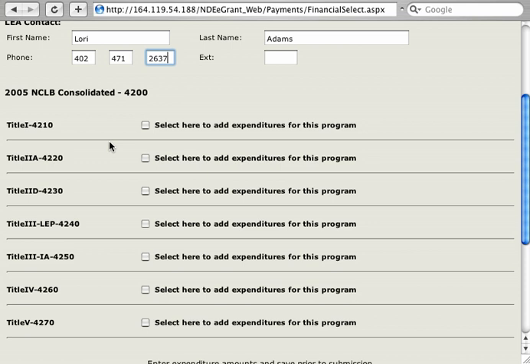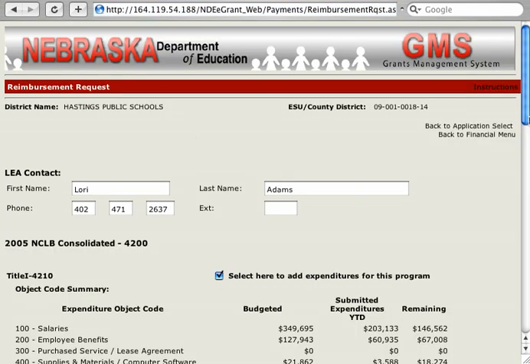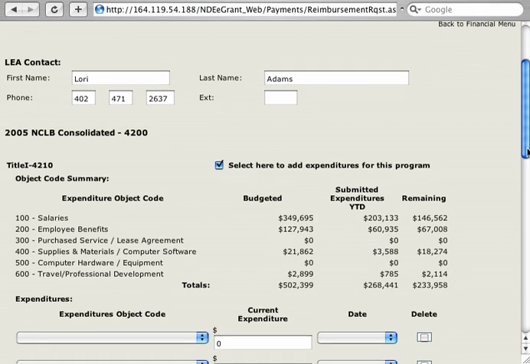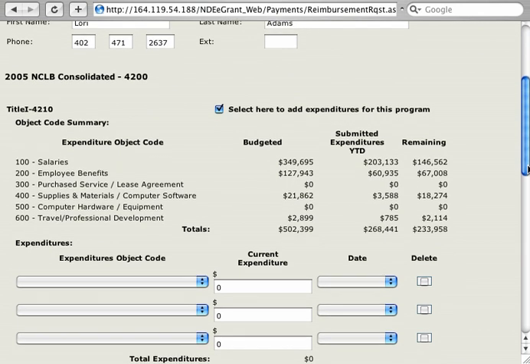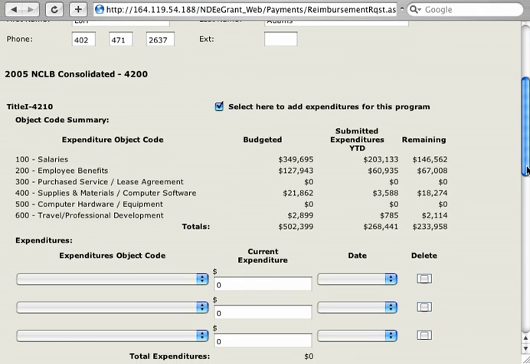Remember, if a district transfers funds from one program to another, those expenditures must be claimed as budgeted. We will select Title I. And the screen has been populated with data for us. This data is the approved budget data.